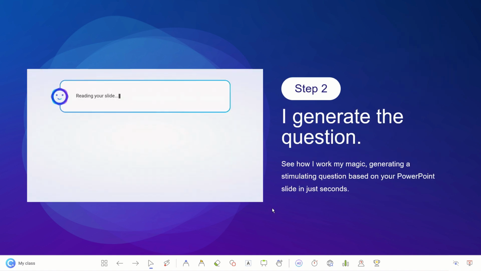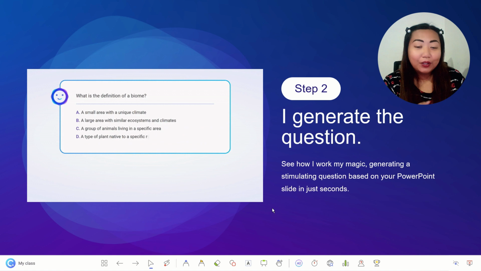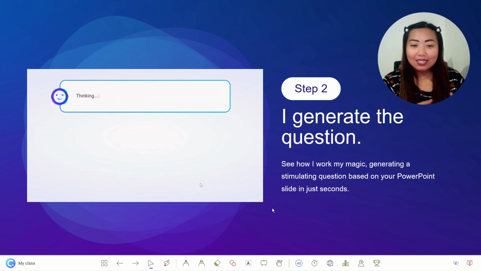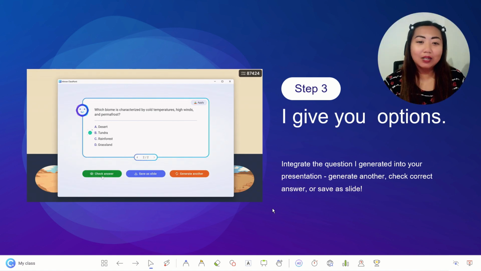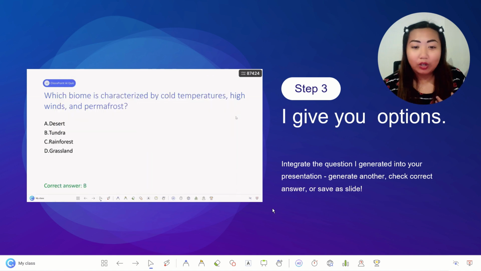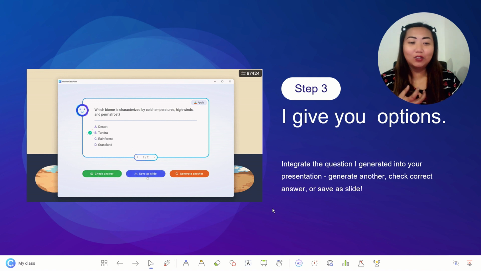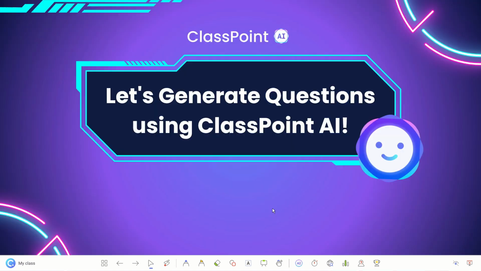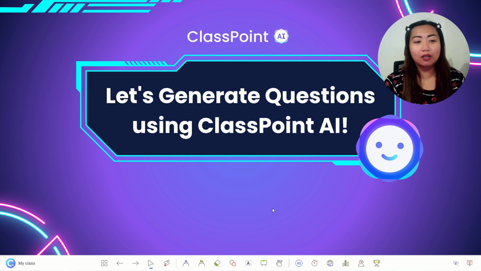So, I'll show you later. Then, step 2 is it generates the question. See how the magic works later. And of course, for our step 3 is for us to have an option. Okay, gagamitin na ba natin yung question or to generate another question? So, for now, let's generate a questions using Classpoint AI.